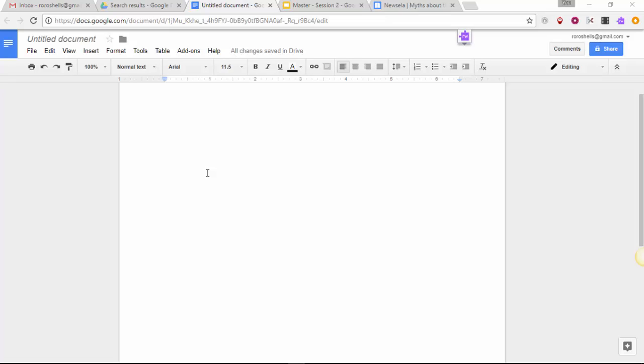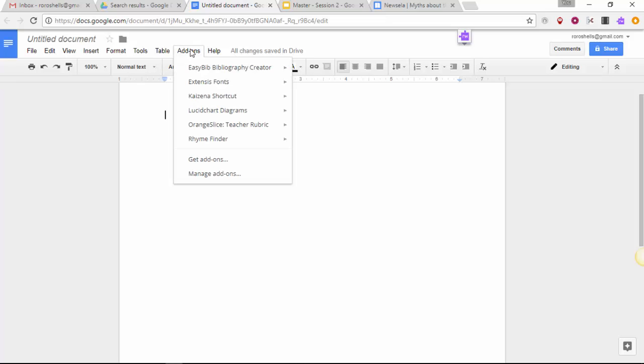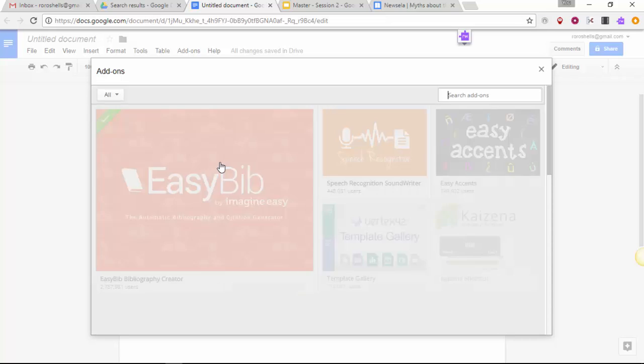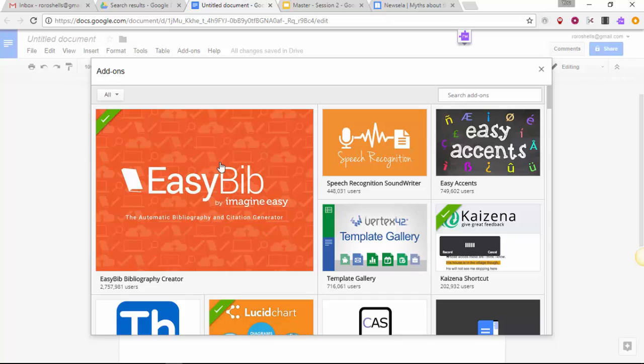To actually get this add-on, you just need to open up an untitled Google Doc, go to Add-ons, and then Get Add-ons. Now this will open up your add-ons menu, and an add-on is essentially something that you add on to a Google Doc or a Google Sheet that allows you to do a little something extra. So if you have some time and you want to take a peek at some of the add-ons that are available from Google, it's kind of an interesting place to search.